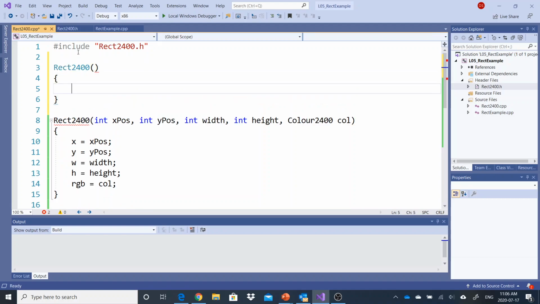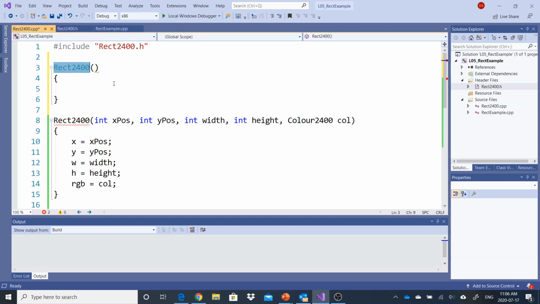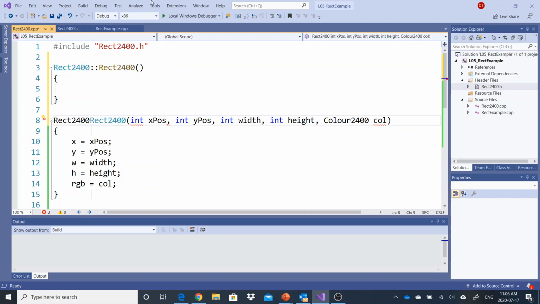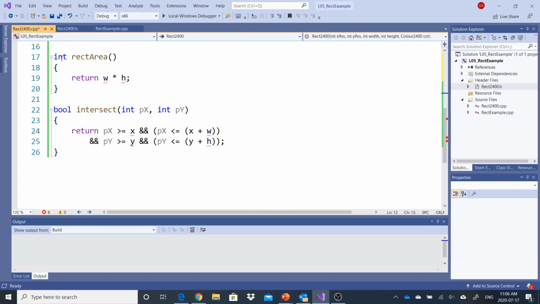And you'll notice something weird. It doesn't look right. Why? Because I need to say, where is this class that I'm defining the functions for? These are the IOUs. I owe you a constructor named Rect2400. When I define it, I have to say, where is that? What function are you defining? Oh, I'm defining for the class Rect2400. I'm defining the default constructor for the class Rect2400 in the header file.